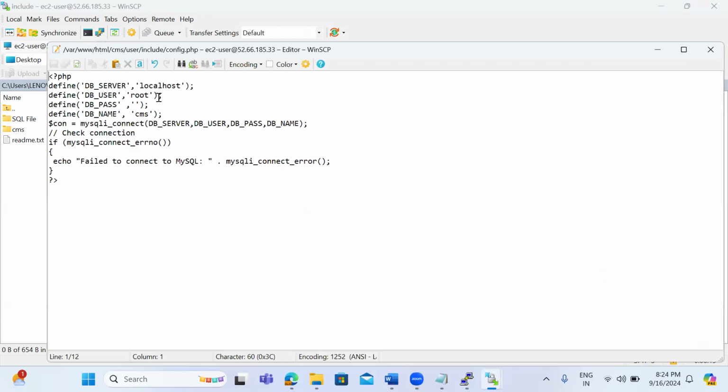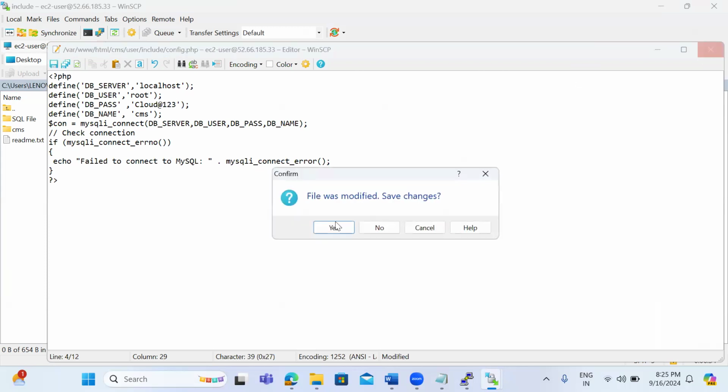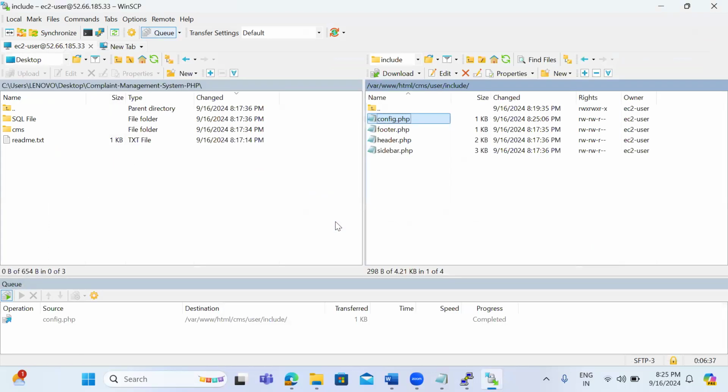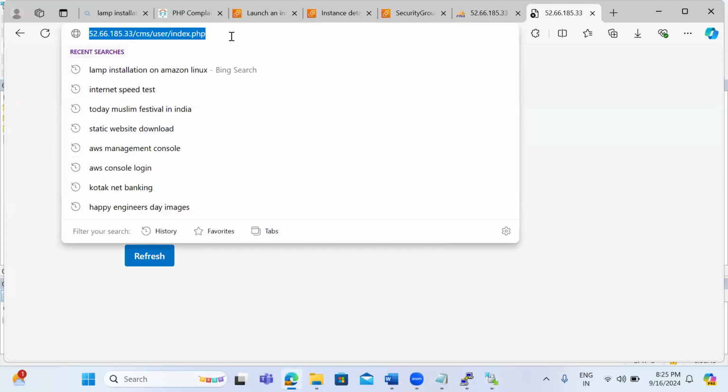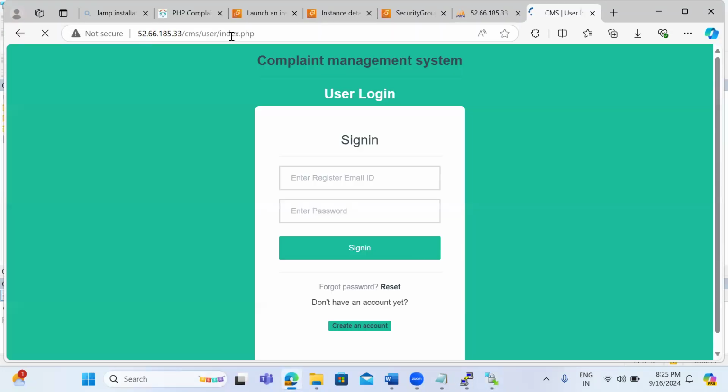If my database is not in the same server, if it is in a remote server, then definitely I need to open that port number also. Then save those changes. There may be a PHP web server also in the user we have. Yeah, so now it established the connection.